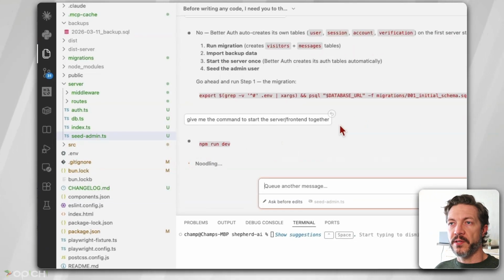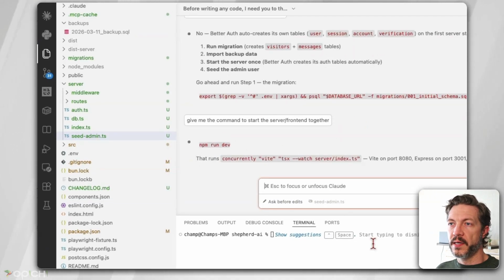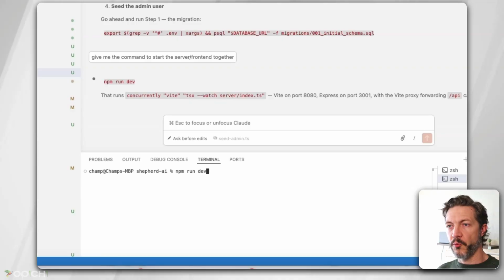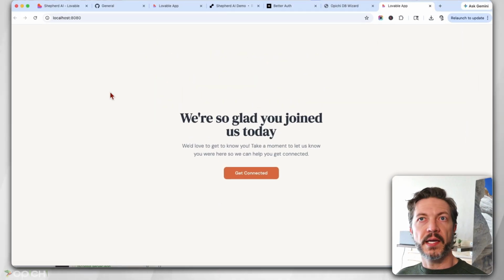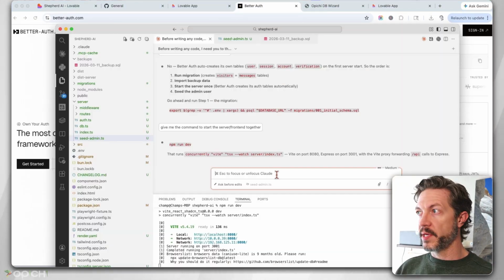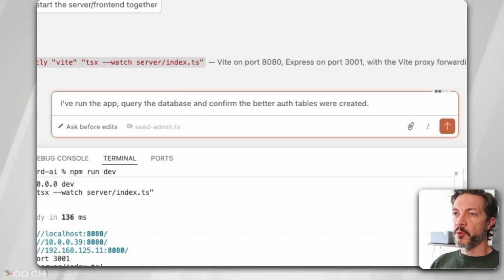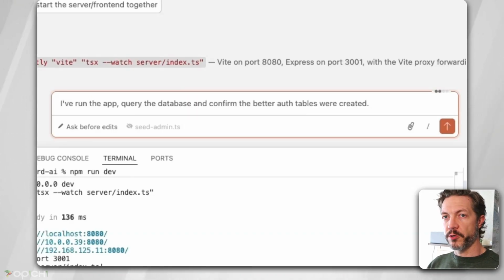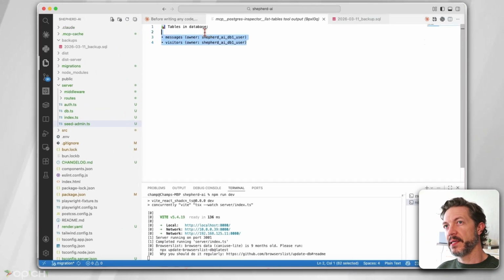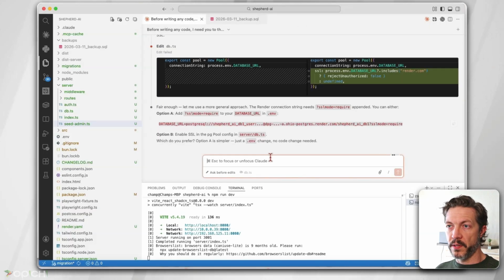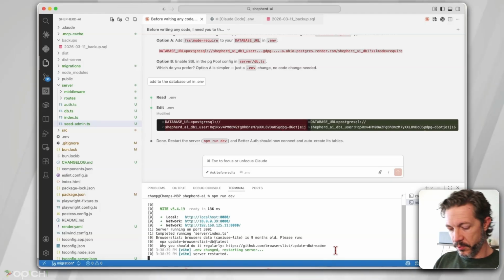We're going to say, give me the command to start the server and front end together. And we're going to do the command that it gives us here, npm run dev. And we're going to command click, and here's our application. Then we're going to say, I've run the app, query the database, and confirm the Better Auth tables were created. As I expected, the tables aren't there, but now the AI knows that. There's this SSL connection string that's needed. And now let's see if those are created.